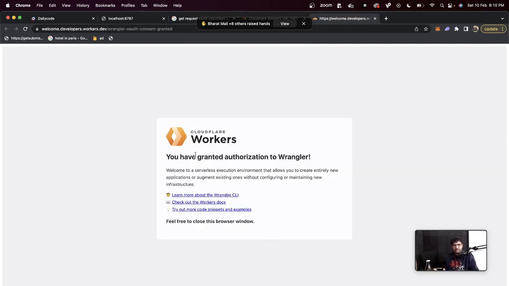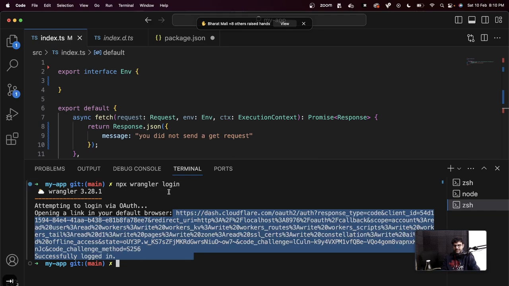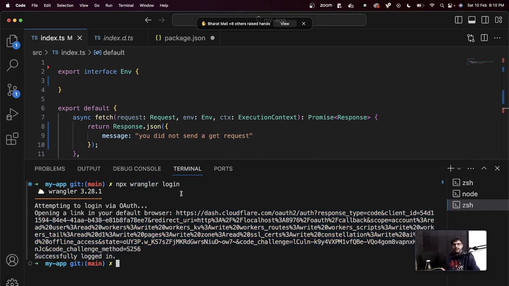And as you can see, it says you have granted authorization to Wrangler, which means Wrangler, or this CLI that I'm running locally now, can push this code to my Cloudflare account because it has been given access. It knows my password to my Cloudflare account is how you can technically think of it. It's not technically, it does not have my password, but you get the idea.